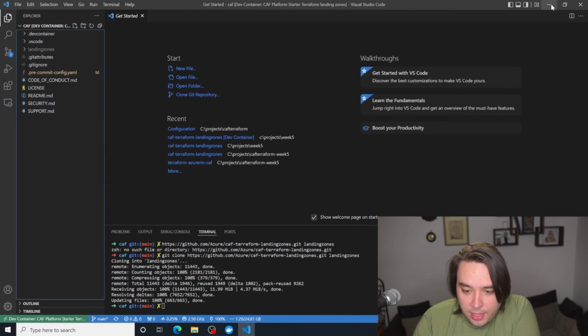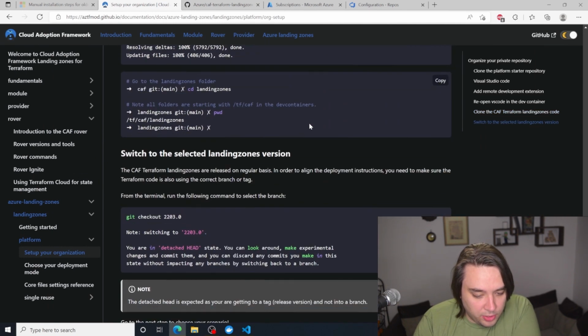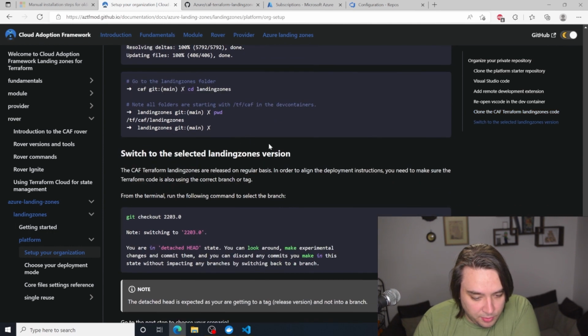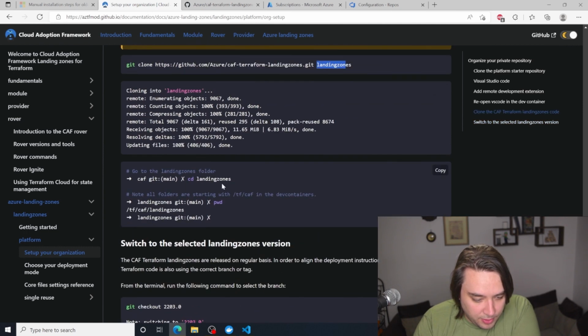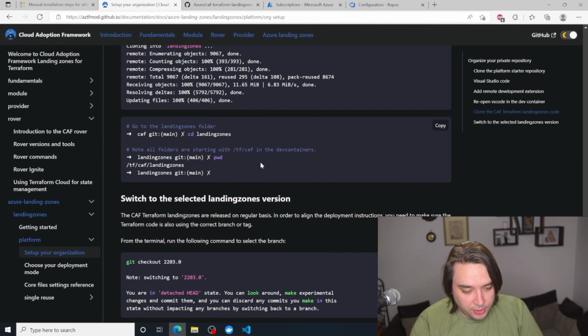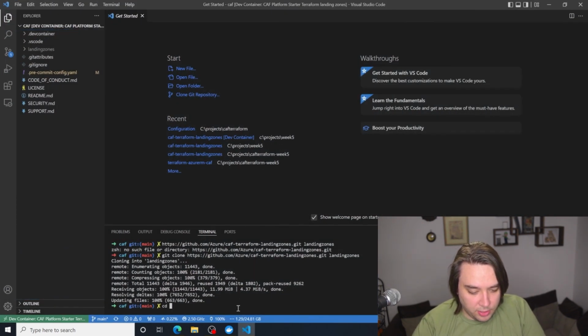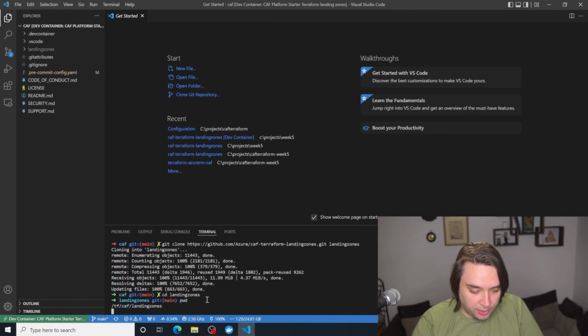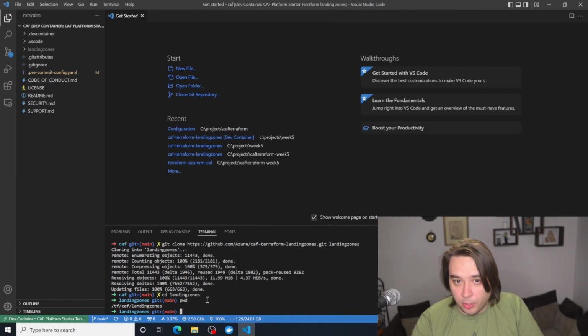So the next step is to actually switch to the landing zones version. Let's have a look. They say go to the landing zones folder, and not all folders are starting with tfcaf in the dev containers. All right, so let's just do that. Let's cd to the landing zones directory. Okay, cool. So now we can see we are in the landing zones directory. Again, you can do print working directory to show you exactly where you are in Rover right now.